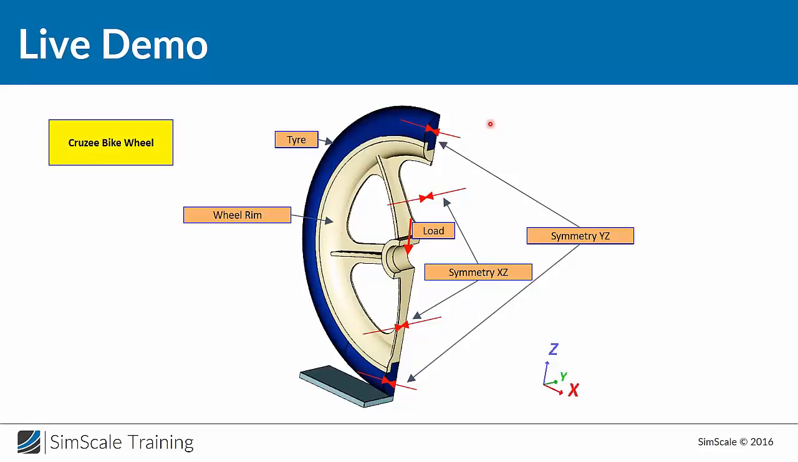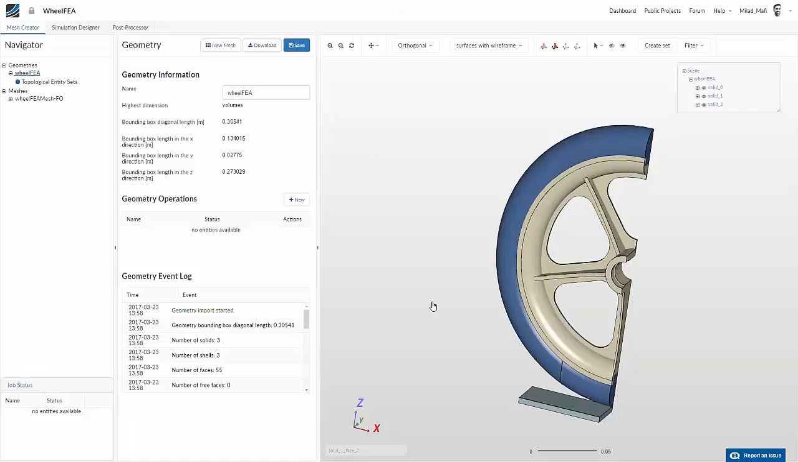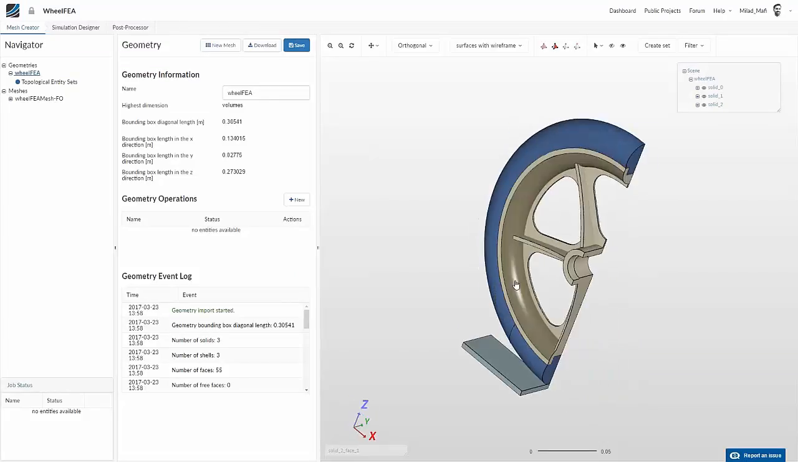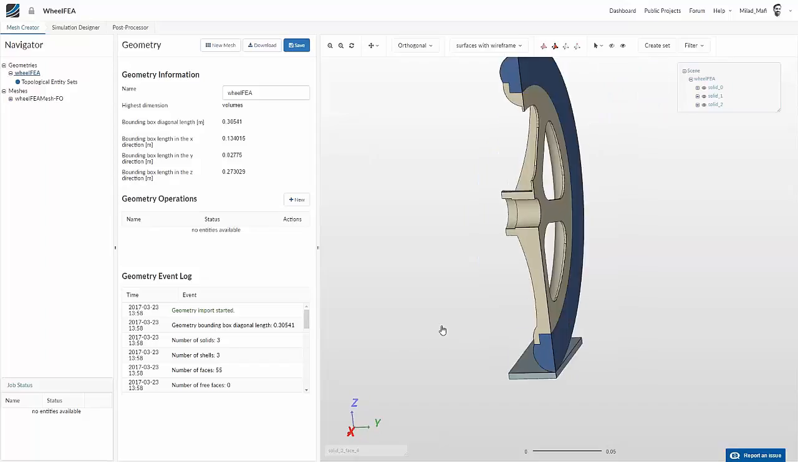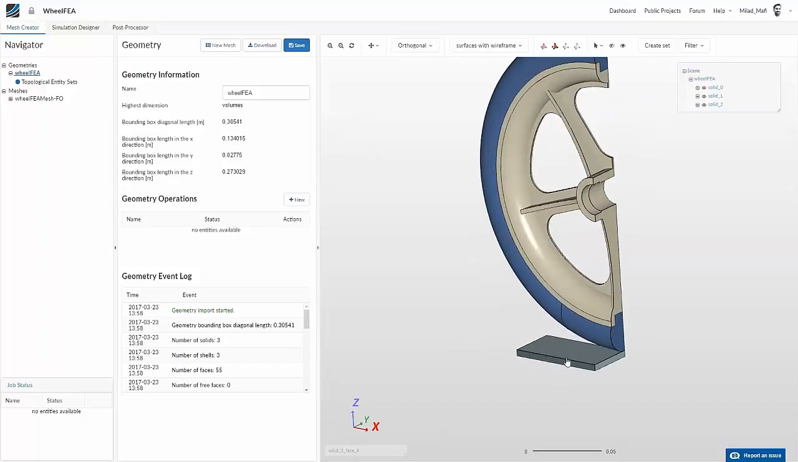what is happening during driving. The tire as well as the rim are made of different materials. The tire is usually made of rubber, while the rim is made of some kind of plastic. First of all, therefore, let's take a look at the CAD model. We have three solids here: the rim, the tire, and this ground contact patch.